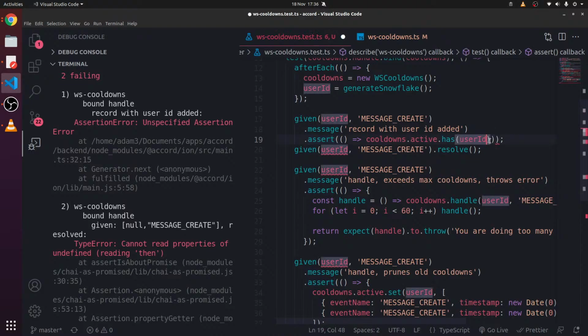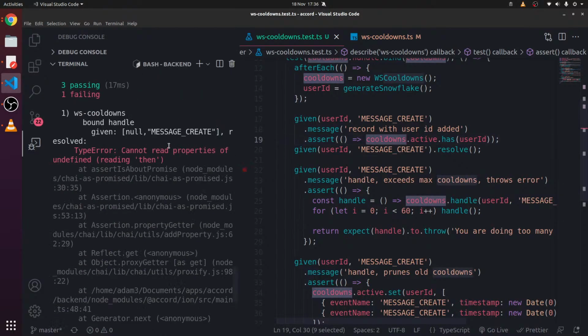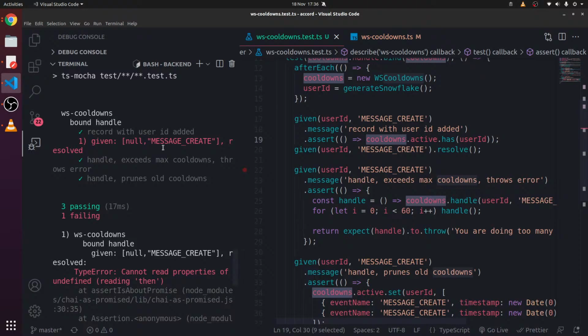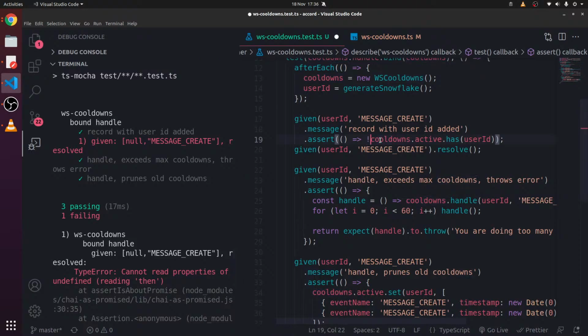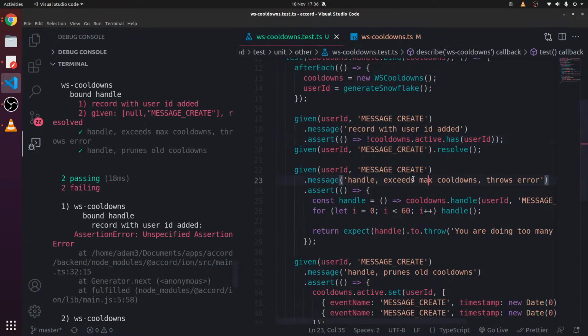I think with assertion, it should return Boolean actually. Does it? What if I return this? Oh, that gives an error. Okay, I've coded that right. That's good.